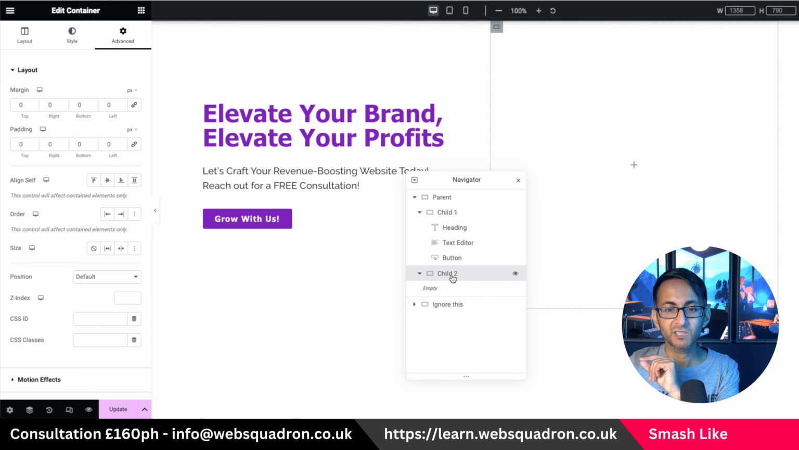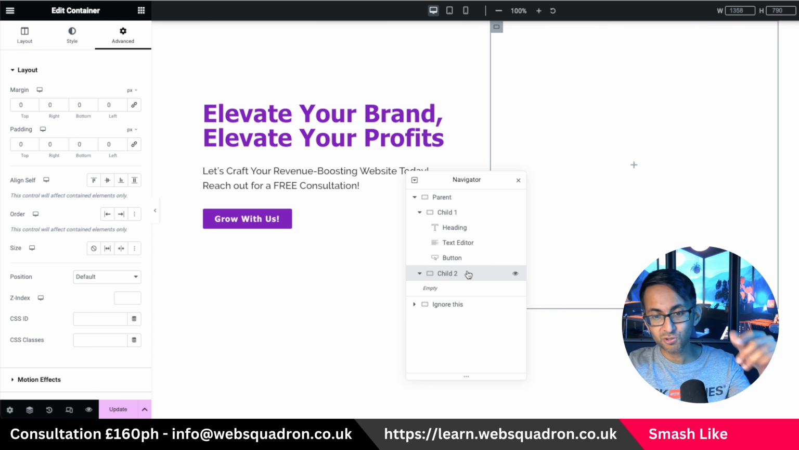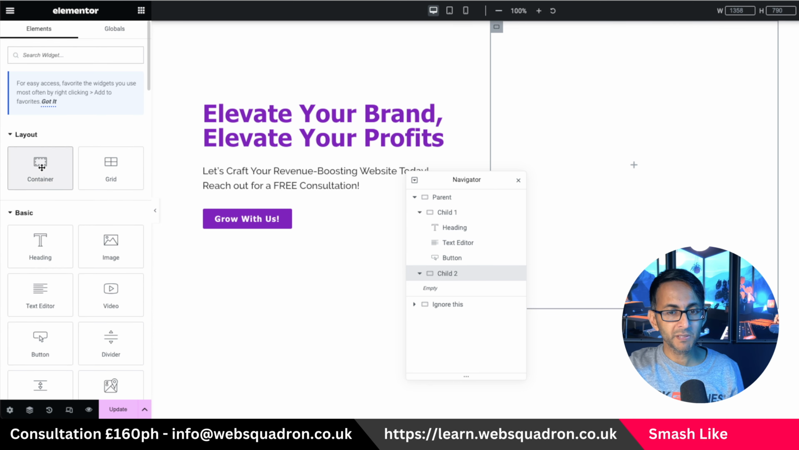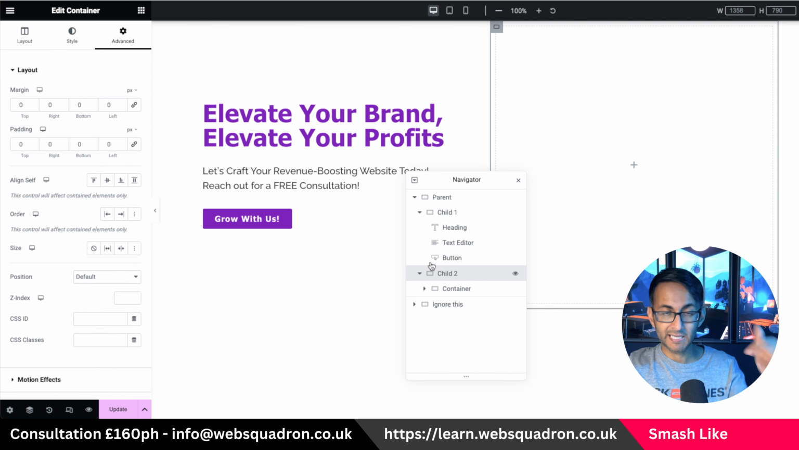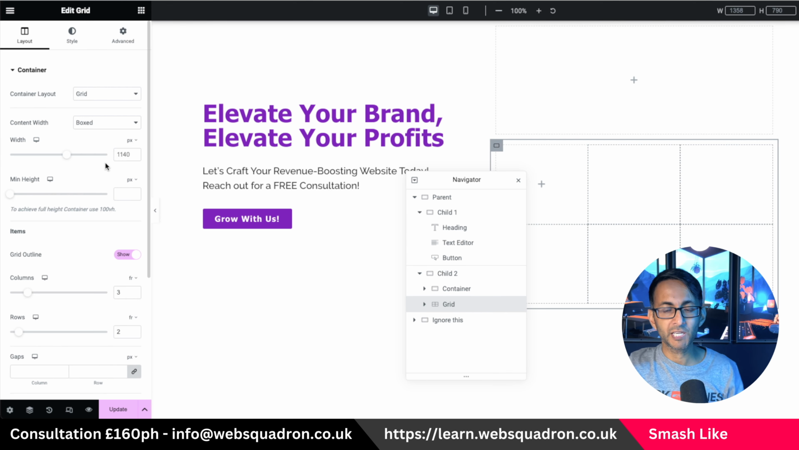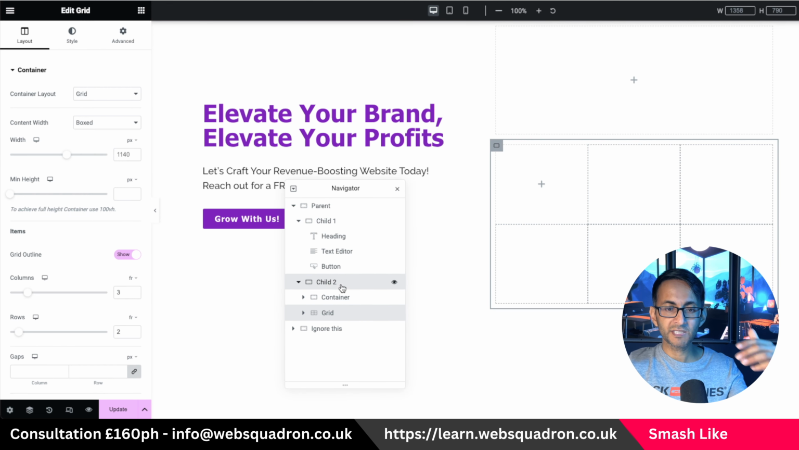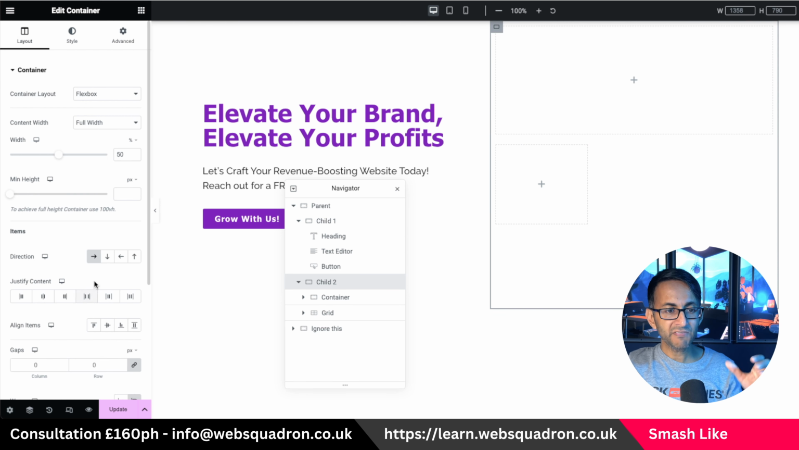Now let's go to child container number 2 inside the parent container. Make sure you've clicked on child 2. I'm going to drop in a container, click back on child 2, and then drop in a grid. They are underneath one another at the moment, even though we've set it as a row and a wrap, and that's because of the sizing. So now let's do some more funky sizing with this.